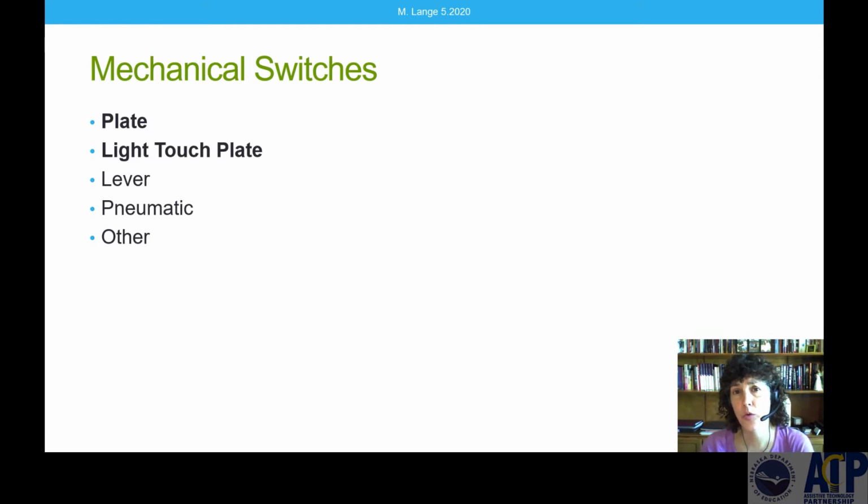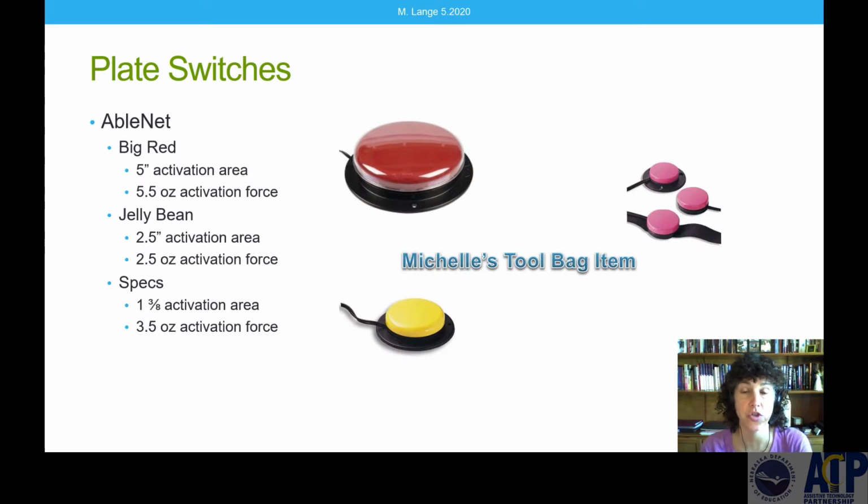So in the world of mechanical switches, we have plate switches, we have some that require less force, we have lever, pneumatic, all sorts of switches out there. We're not going to cover every switch that's available on the market, but we will be talking about some of the main, more common categories of switches. And again, today, focusing on those plate switches. So let's start with AbleNet.